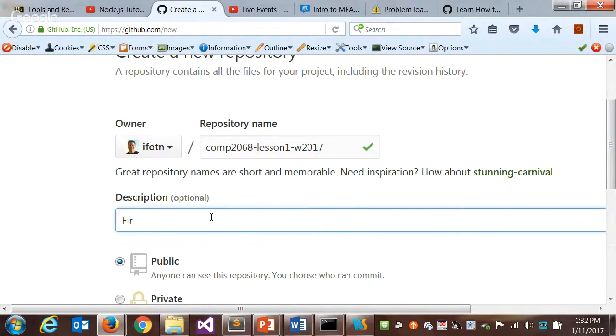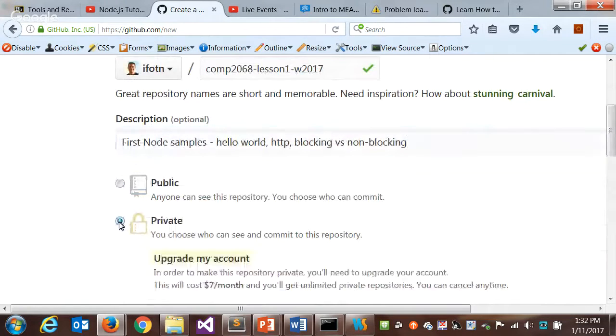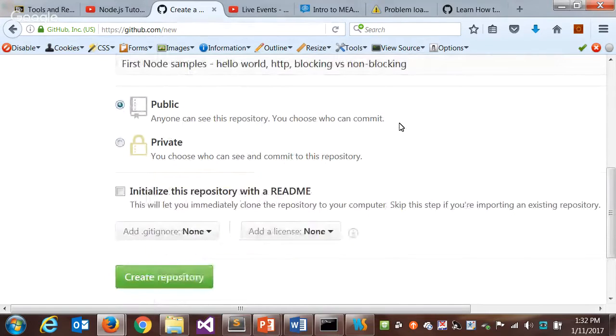Okay. So first, node samples, hello world, HTTP, versus. This is optional. You don't have to put this in. And if you've created a student account, if you want, you can choose private. If your student account isn't set up yet, when you choose private, it asks you to pay. Please don't pay. You can just make it public.